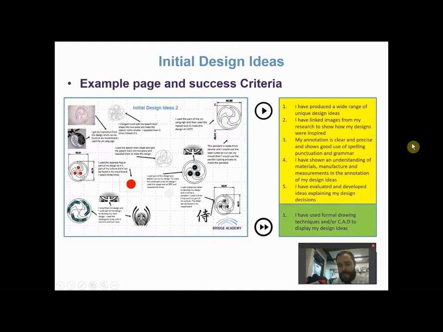So first of all, if we look at this page, we have to make sure ideally that we've got a wide range of unique ideas. This person is obviously working with jewellery products, and it's the first page. You could have several pages like this, but we want to make sure that our designs are unique. We want to make sure that they're different and innovative from each other, and obviously they should come from our design specification, which obviously is fed by our research.